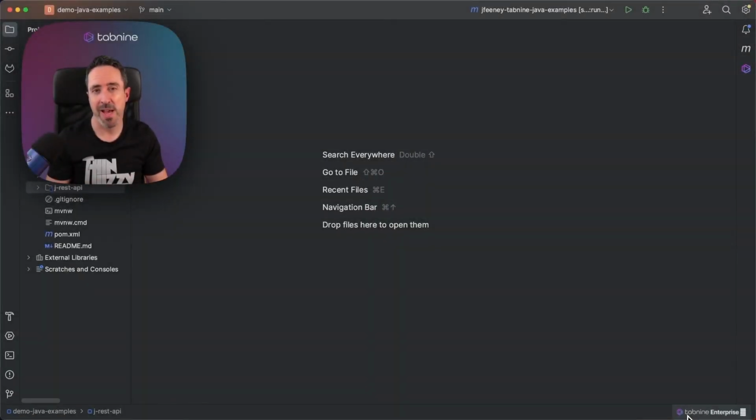Now we're going to look at how Tabnine can help you update your projects or your frameworks, and how you can use Tabnine to handle or deal with any problems or errors that you might encounter along the way. So for this example, I'm going to use a REST API that I've developed.